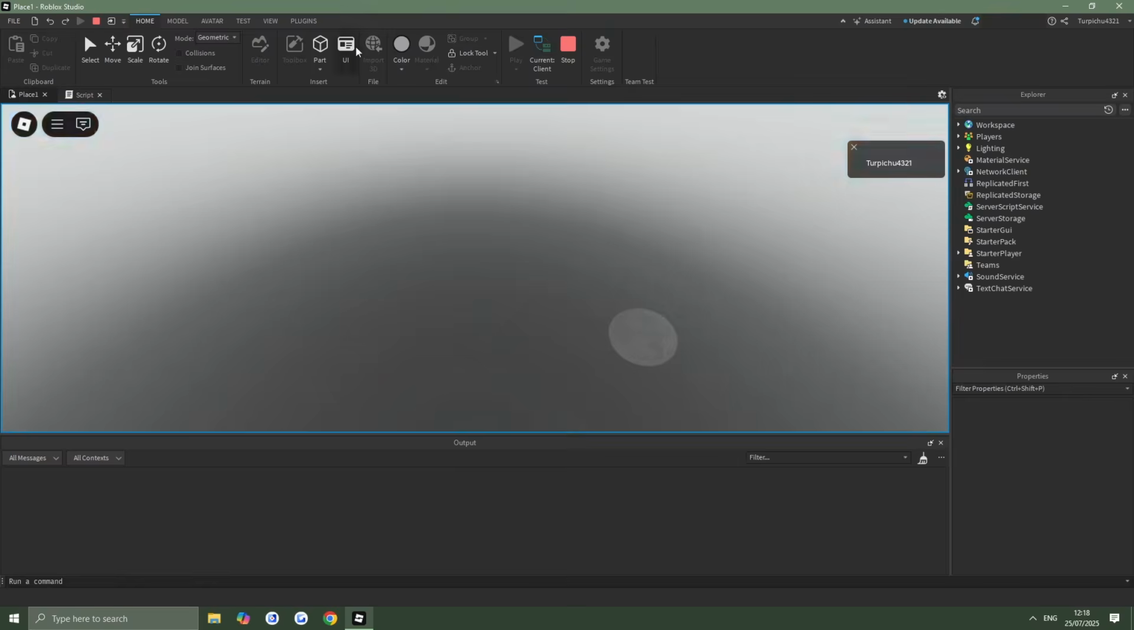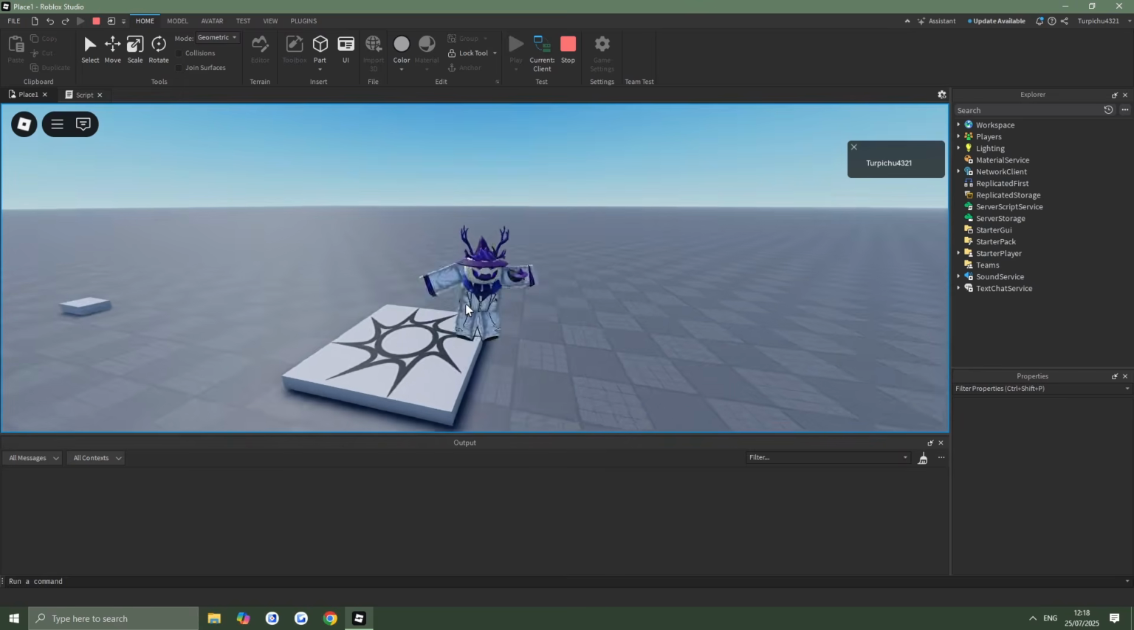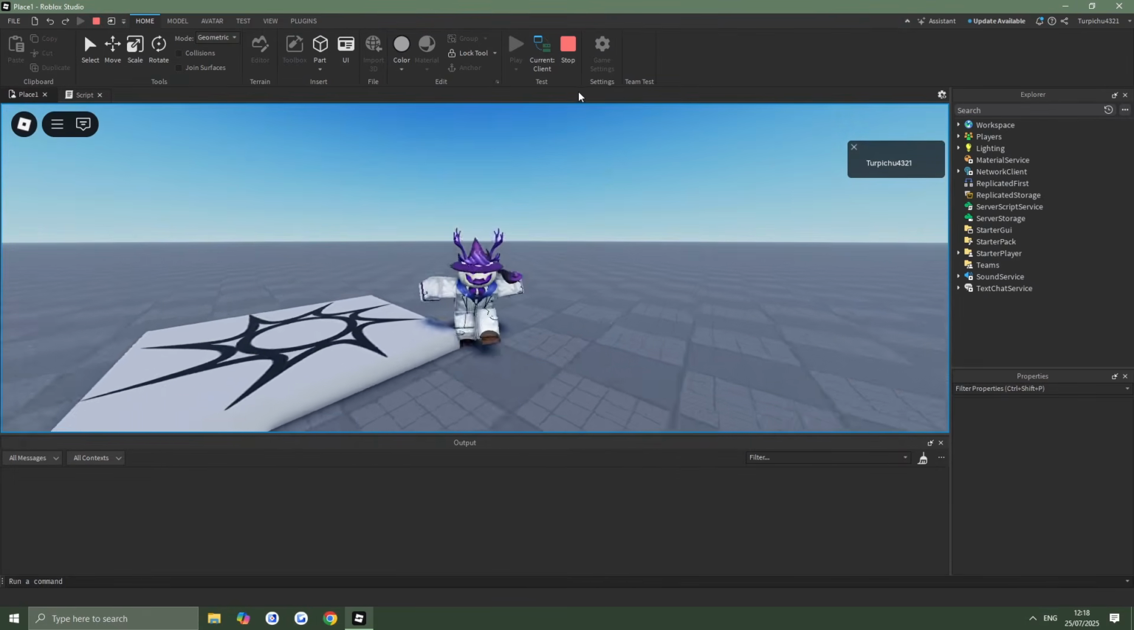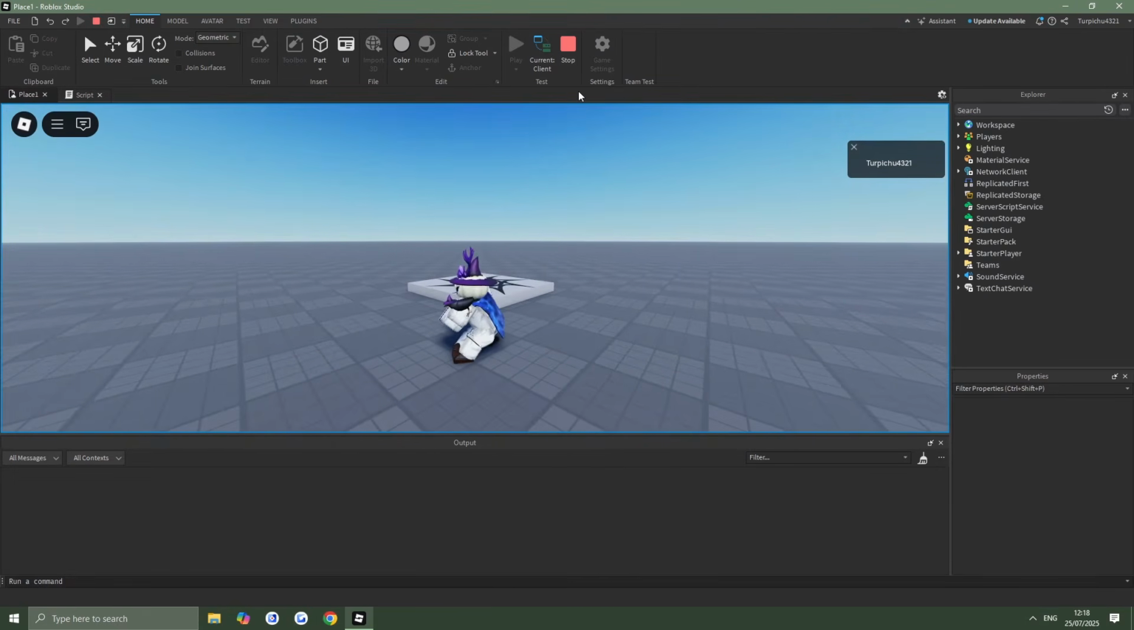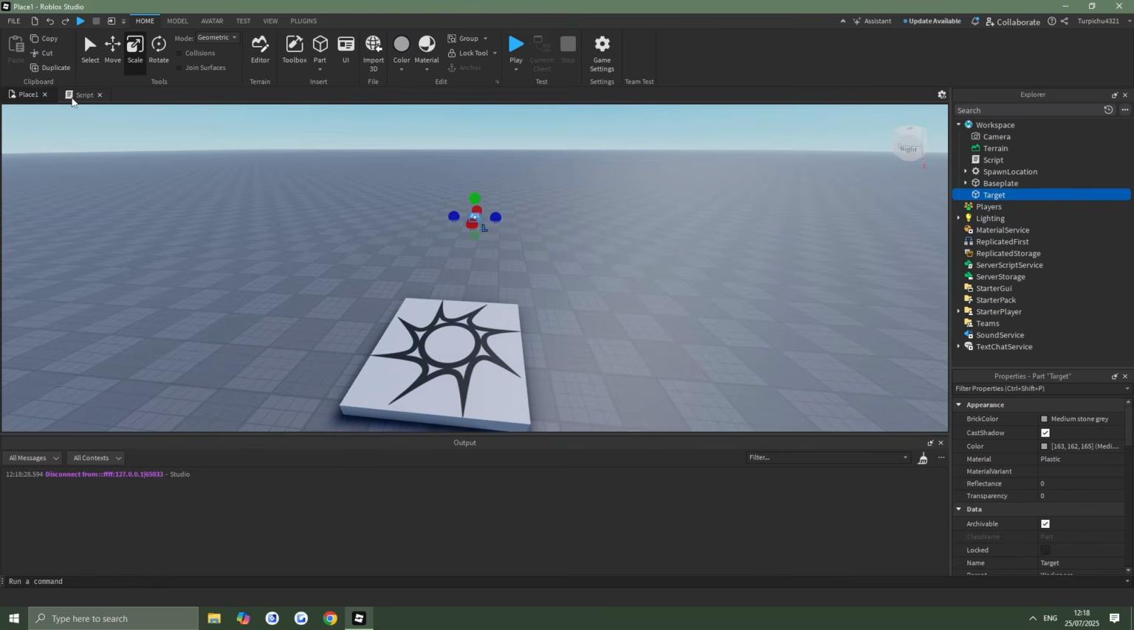So if I press play, I'm just going to walk around, and then boom, I can't move anymore, and now I can move again. So that's essentially how you would freeze a player and unfreeze. It's pretty straightforward, and it's useful. You can use it in your games.